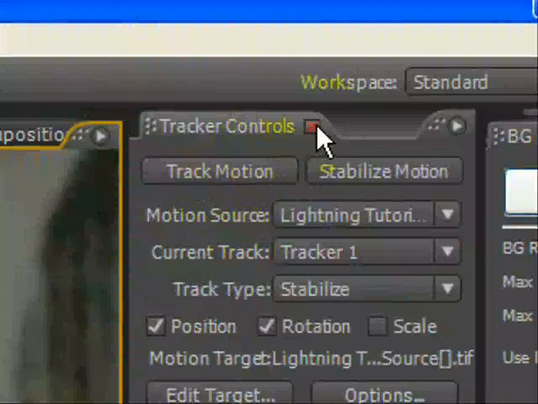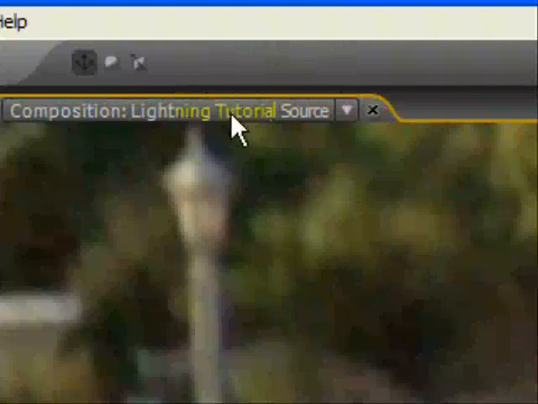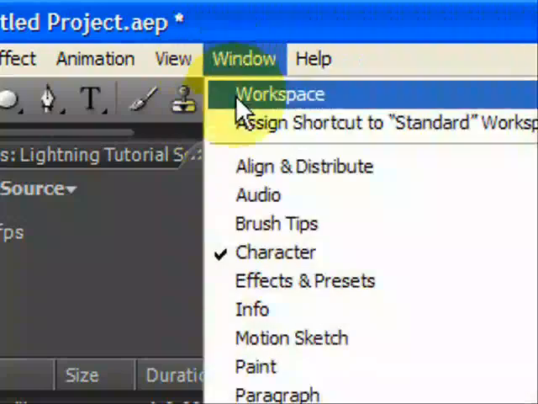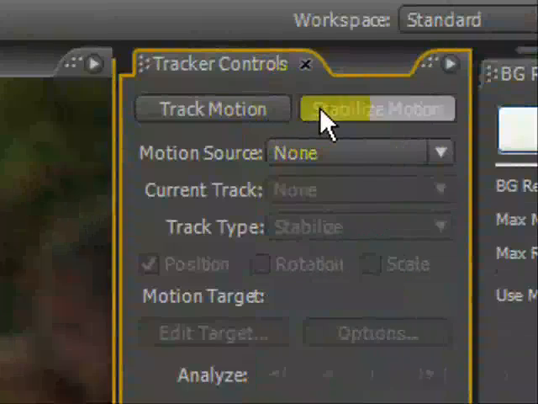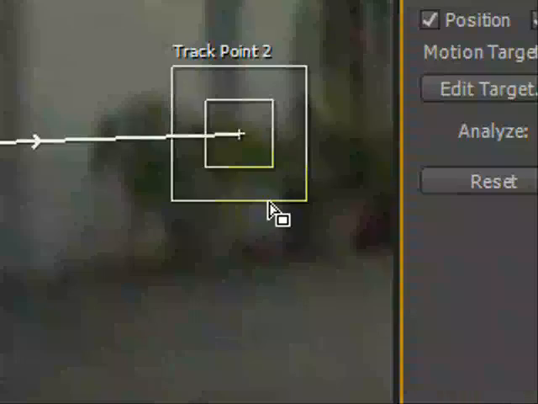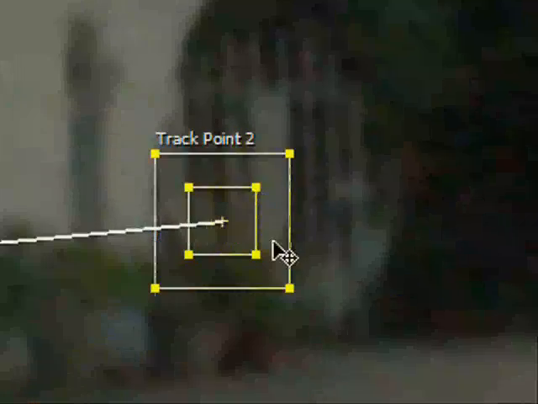We're going to get our tracker controls. Oops, I forgot to show you how this works. We're in the composition here. We go into Window, Tracker Controls. Here come the tracker controls. We're going to stabilize motion, stabilize the position, and rotation.